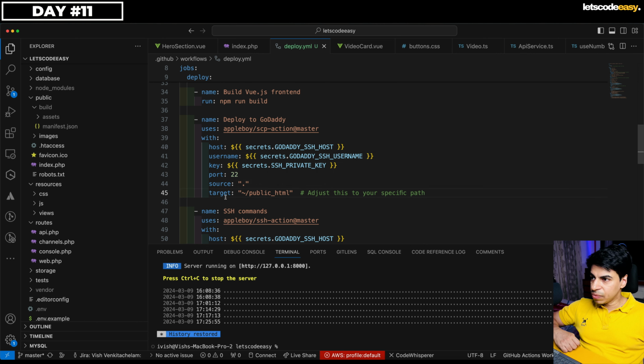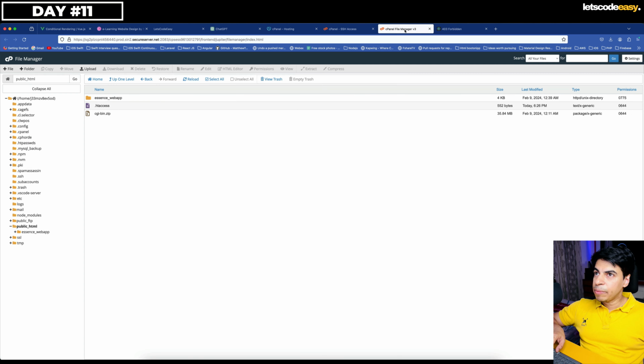Sources dot target, I will be deploying it in the public HTML folder. So if you go back, this is where I'll be deploying. Public HTML is the place where I want to deploy. There is nothing there right now. There are some backups. I also kept an HTTP access, which I'll explain.